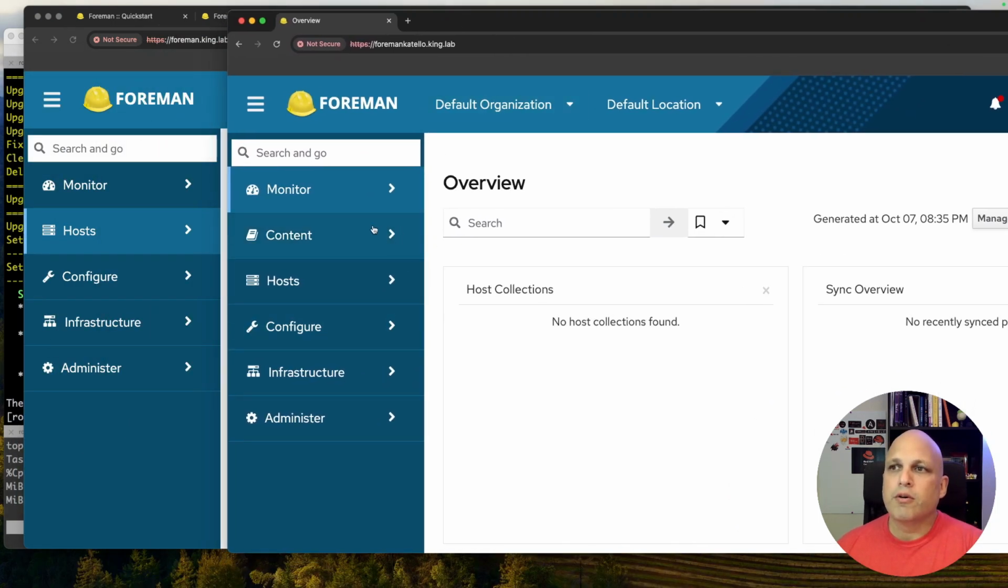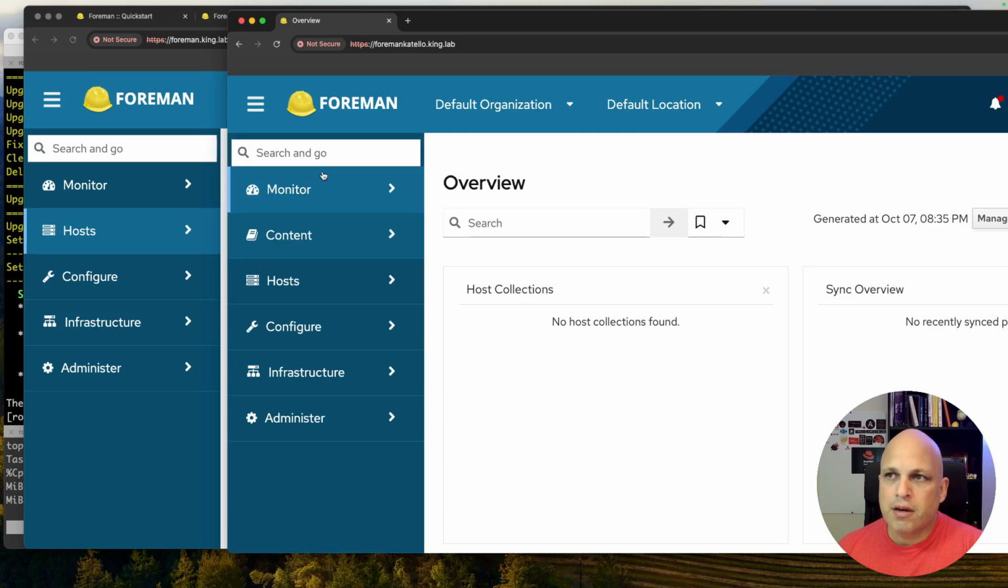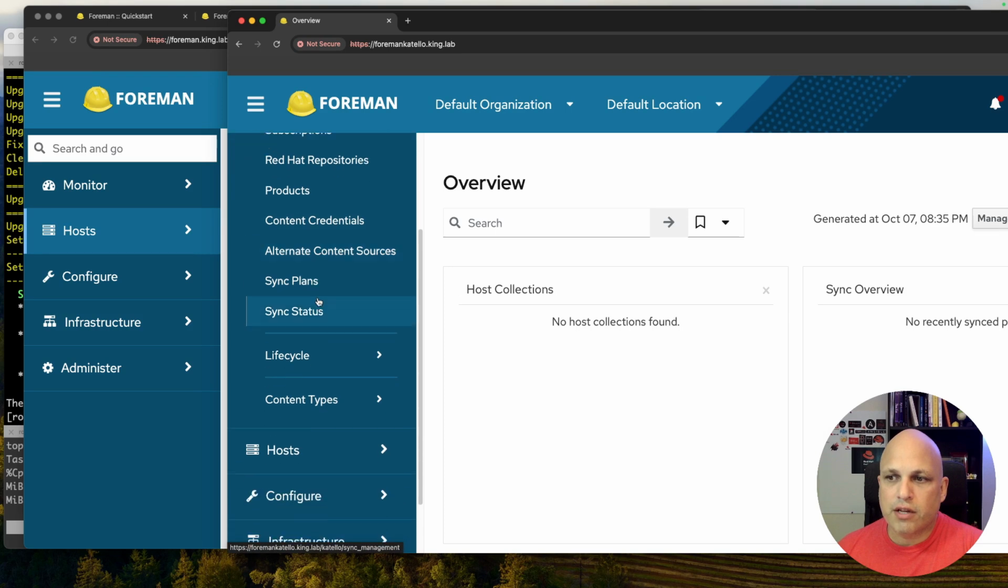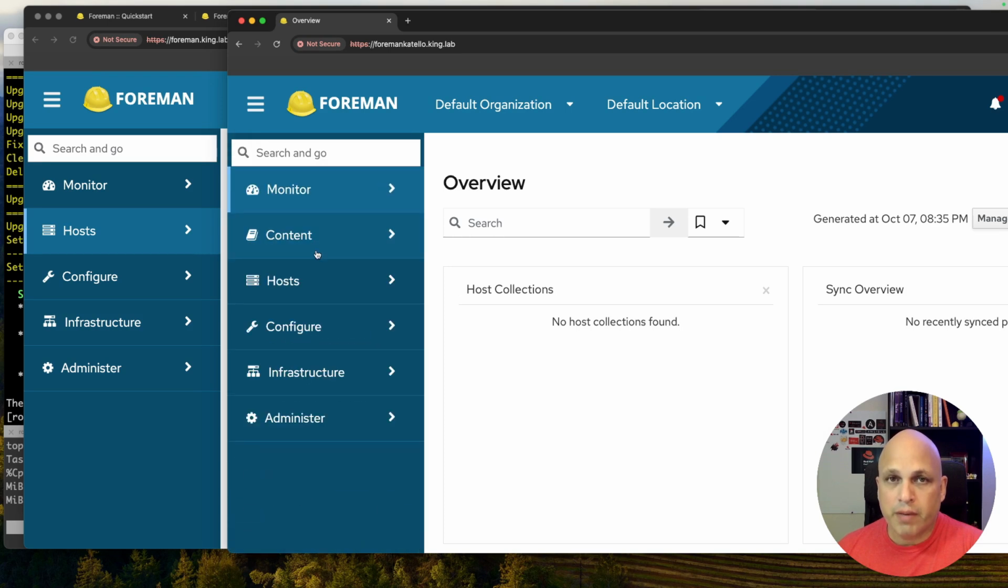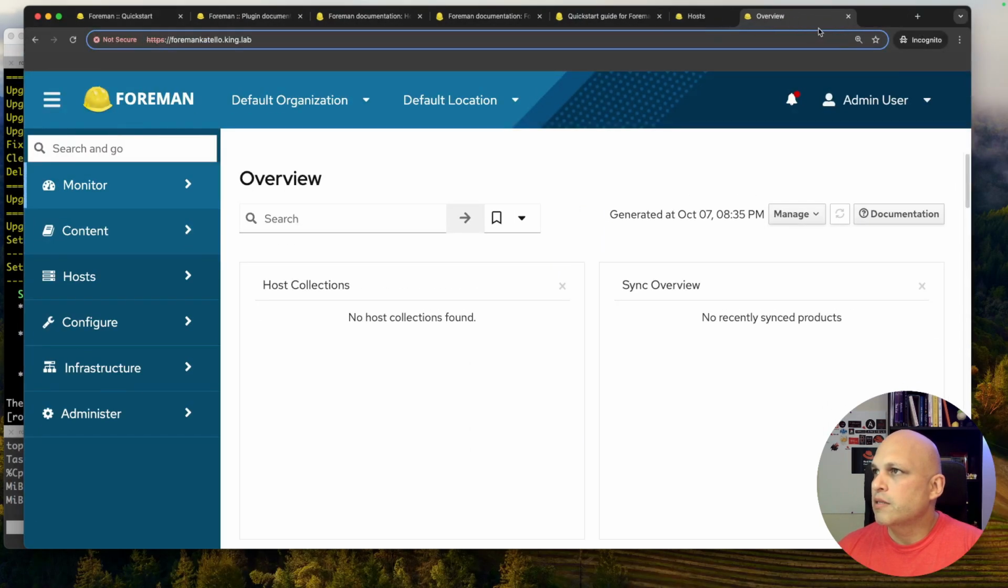Pretty cool. So basically here we have monitor, hosts, configure, infrastructure, and administer. But at this moment we also have this content menu. Anything underneath content was added because of Katello. All the features that we have here were added because we installed the Katello plugin, we did these additional steps. All right, let me put this back and let's give it a shot.